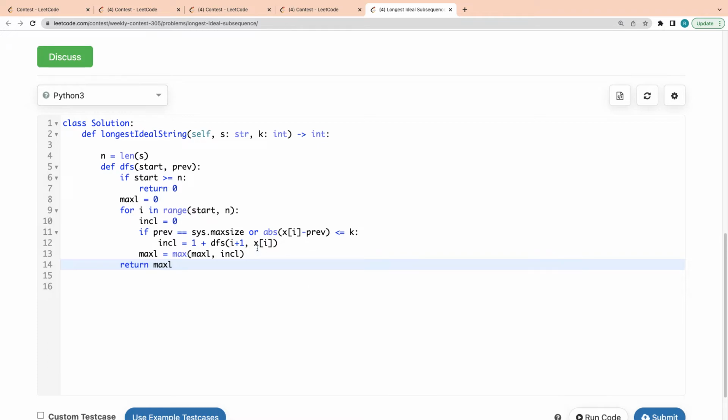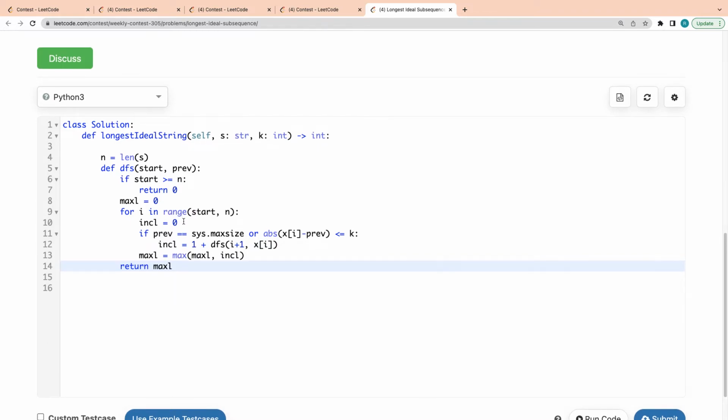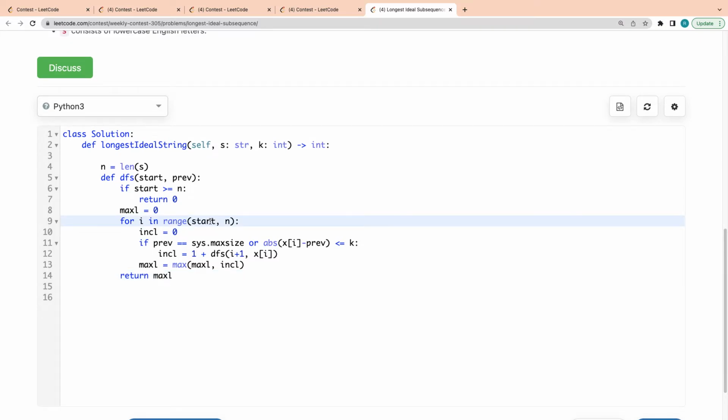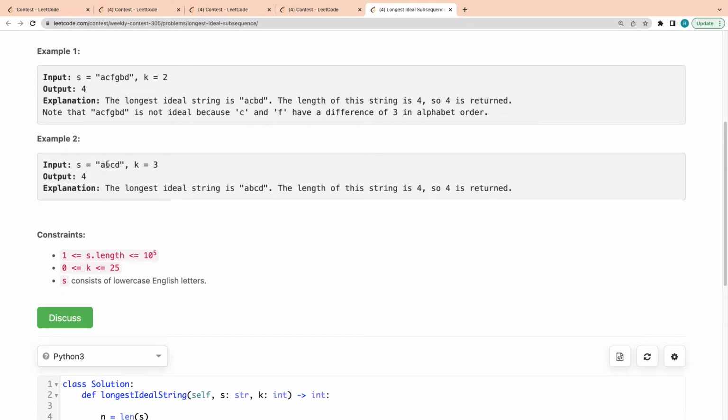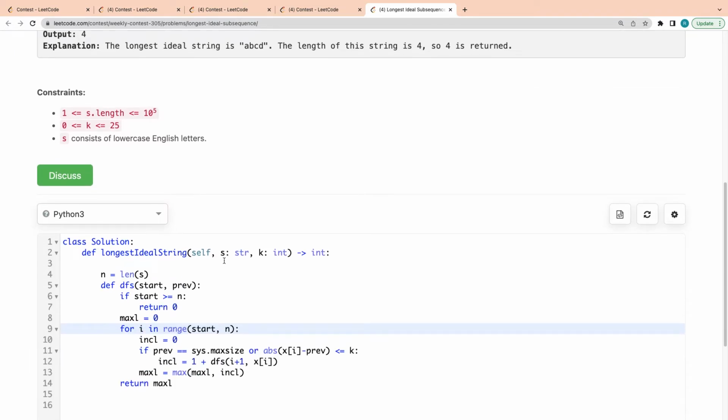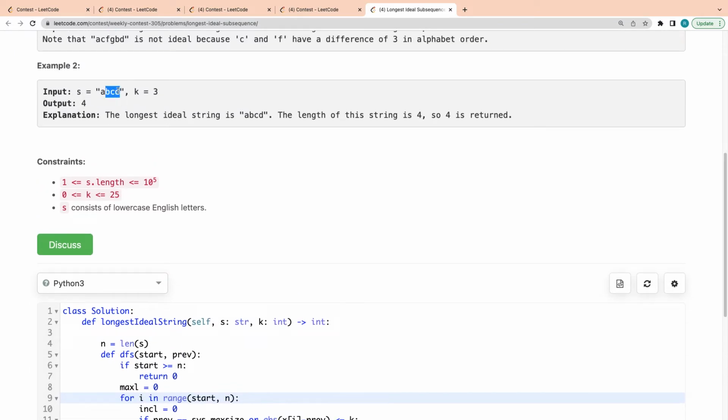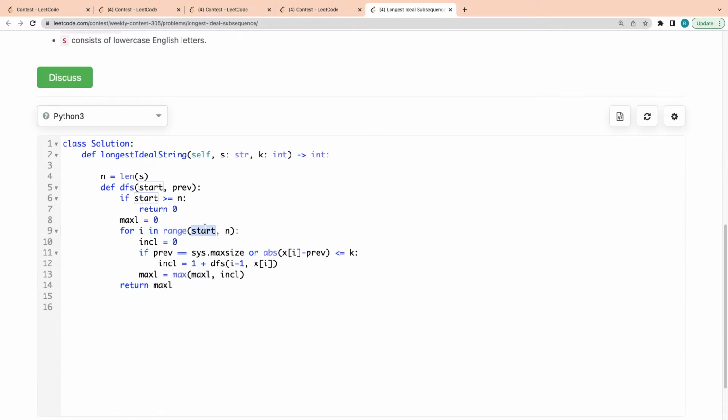Okay, so let me explain this problem. What I'm saying is, wherever I'm standing when I'm starting, I have too many choices from there until the end, right? So this is my start index, and I can go from start to end, right?